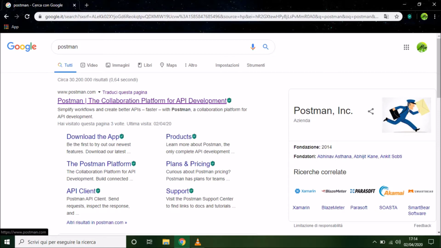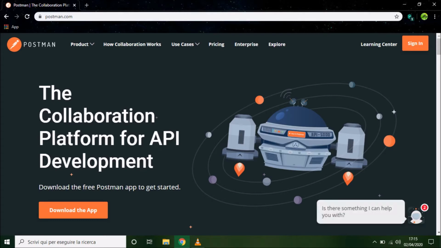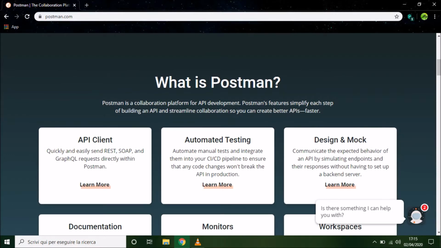Postman collaboration platform is the correct link. Well, Postman is a useful API client, so with Postman we can do a lot of things, such as quickly and easily send REST or SOAP requests, or do automated testing, so we can create different APIs and we can check these APIs with Postman. So we can work with other developers, we can share our API or our tests, and so on.